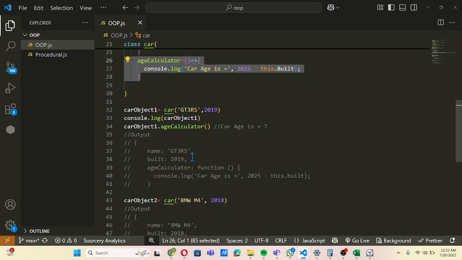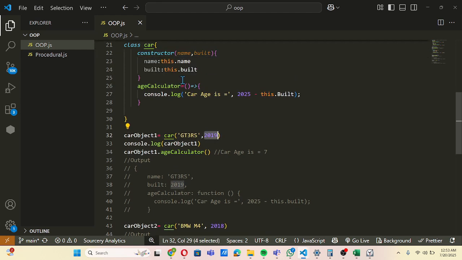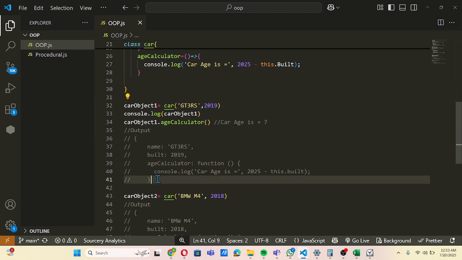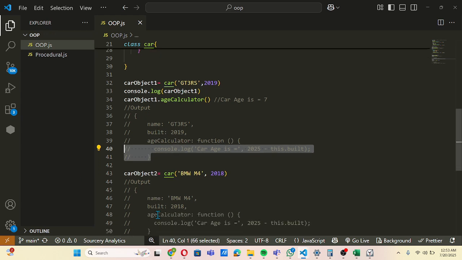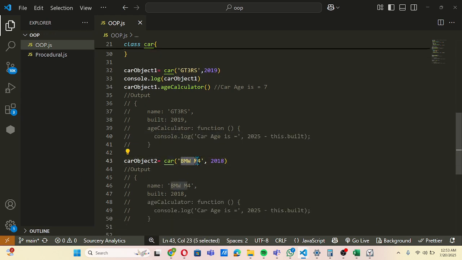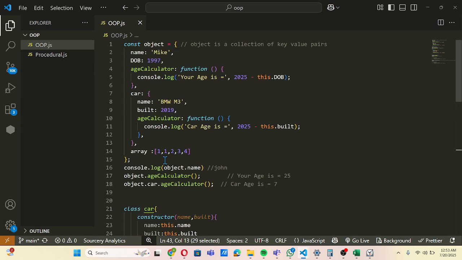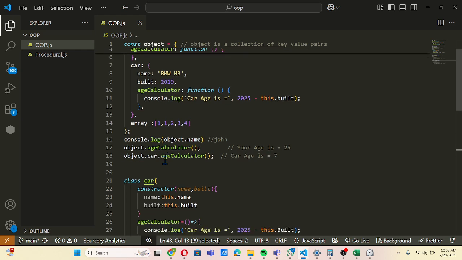So whenever you create an object, just by sending the name and the build date, you can access the same method for both of them. You're just sending the name and the year of build, but you're accessing the same function in both of the objects that you created through that class. Just to not repeat the things that are common between different instances, we need to create a class.